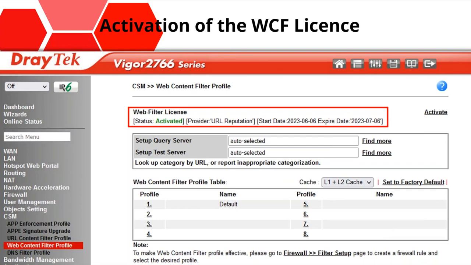If you want to check your subscription status, just go to CSM web content filter profile. If the web content filter service is active, the status will display Siren or URL reputation. The start date and expiry date of the filter license are also shown.